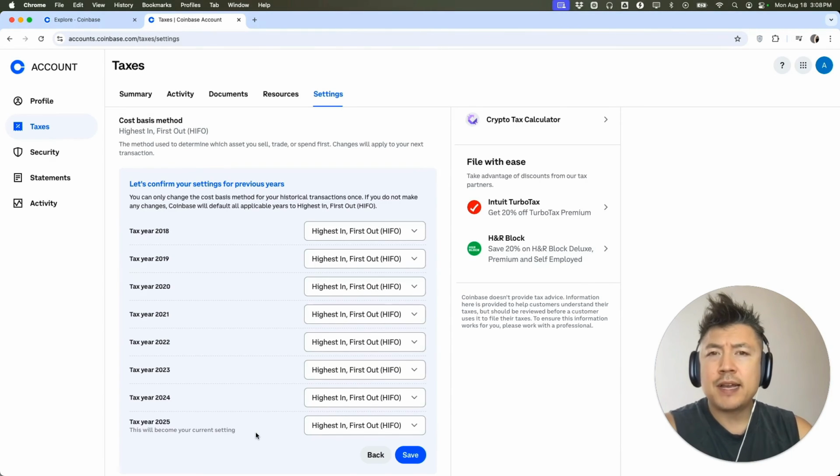So there you have it, guys. If you're wondering how to update your cost basis method in your Coinbase account to highest in, first out, that's the easiest way I know how to do it.